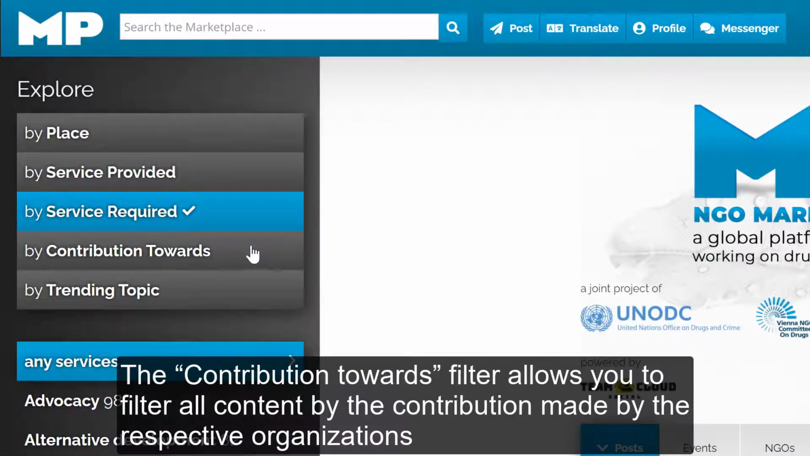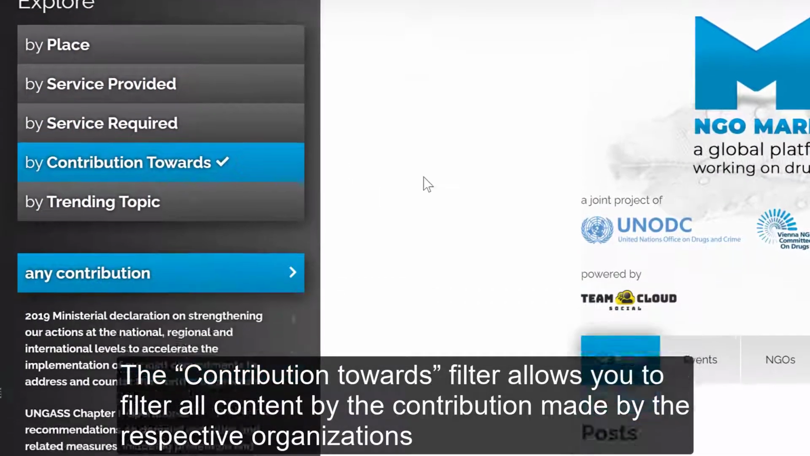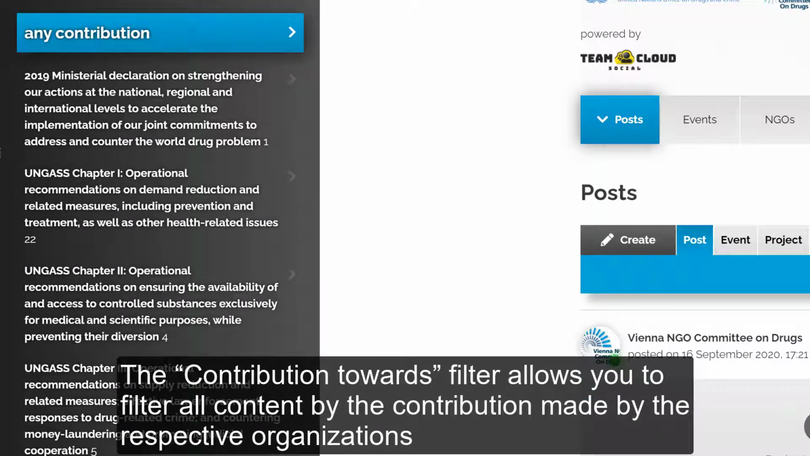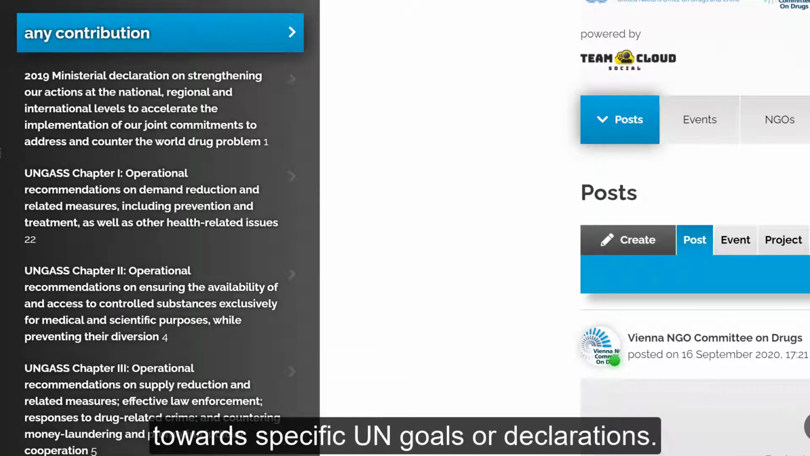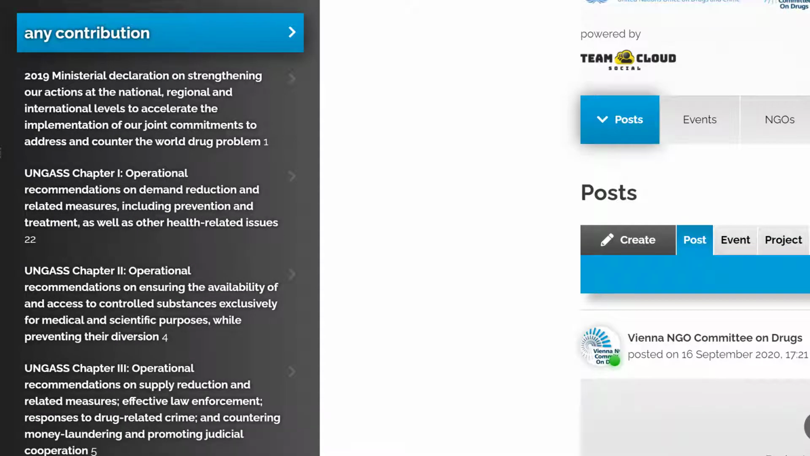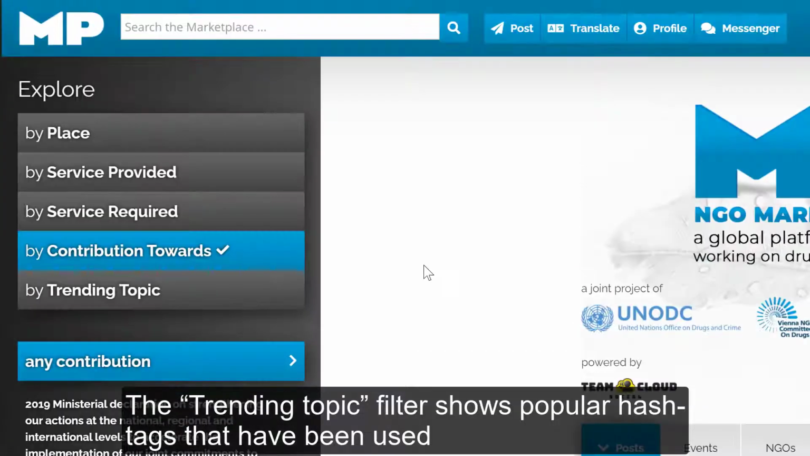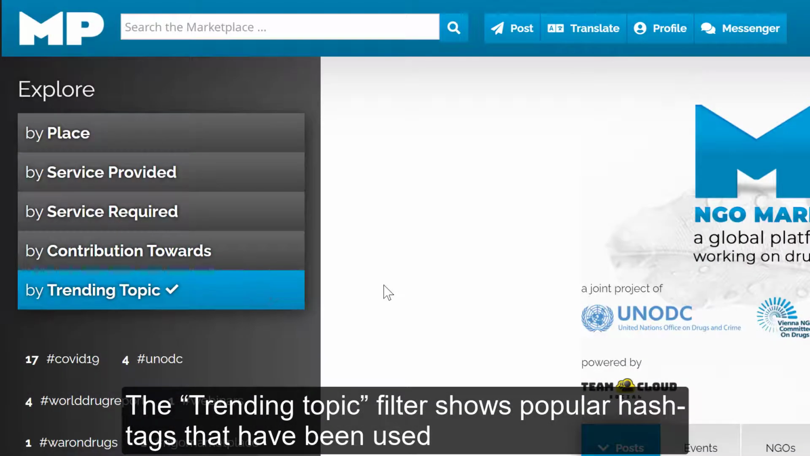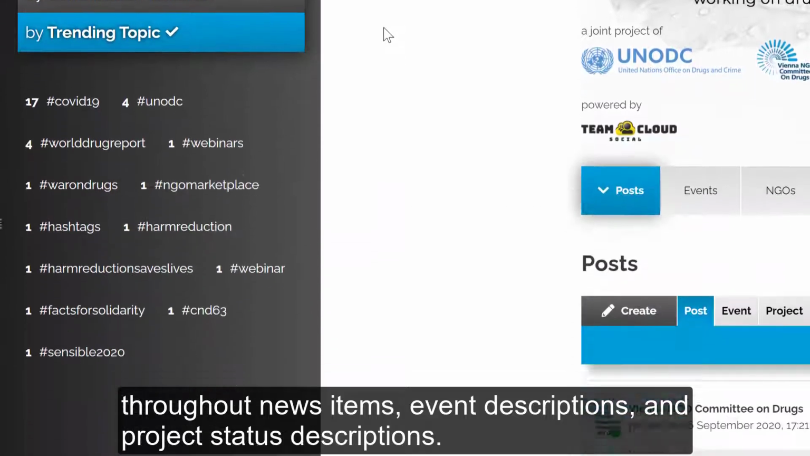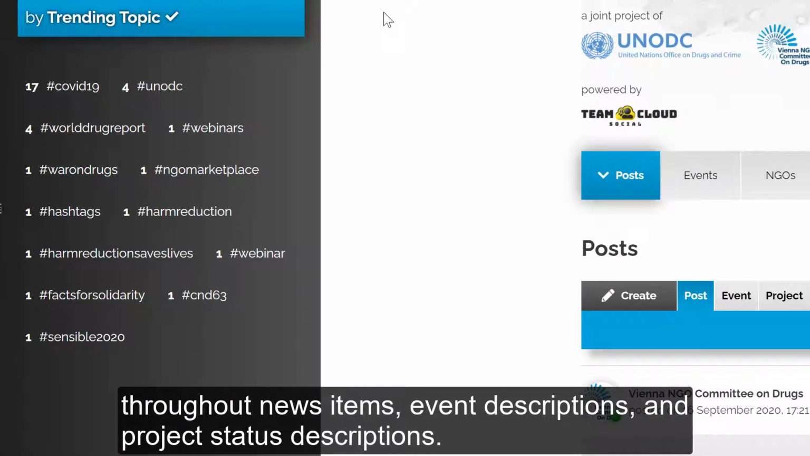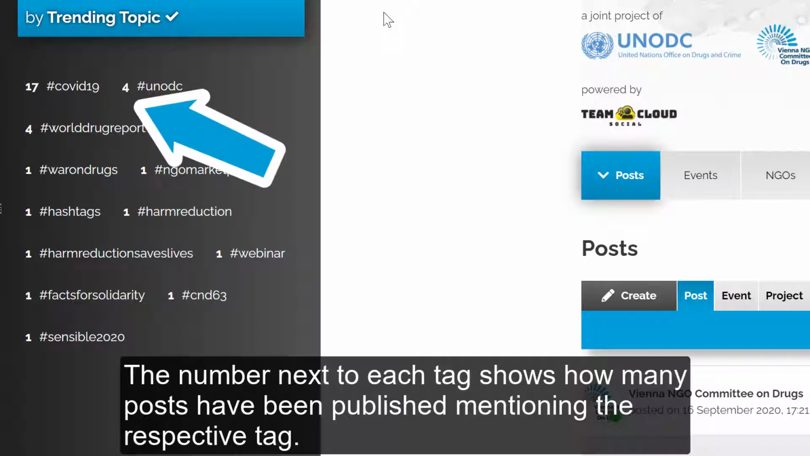The Contribution Towards filter allows you to filter all content by the contribution made by the respective organizations towards specific UN goals or declarations. The number next to each UN goal or declaration shows how many organizations are contributing to it. The Trending Topic filter shows popular hashtags that have been used throughout news items, event descriptions and project status descriptions. The number next to each tag shows how many posts have been published mentioning the respective tag.